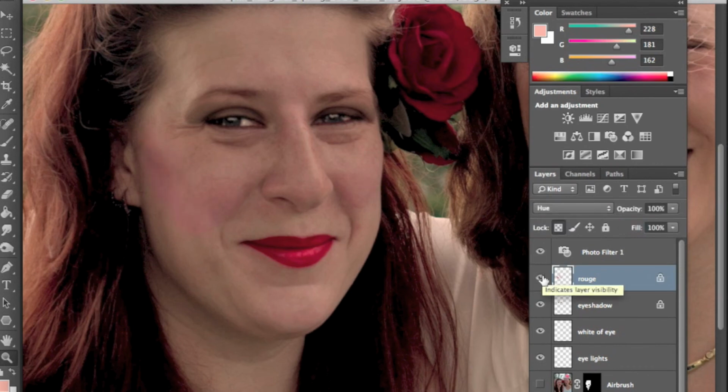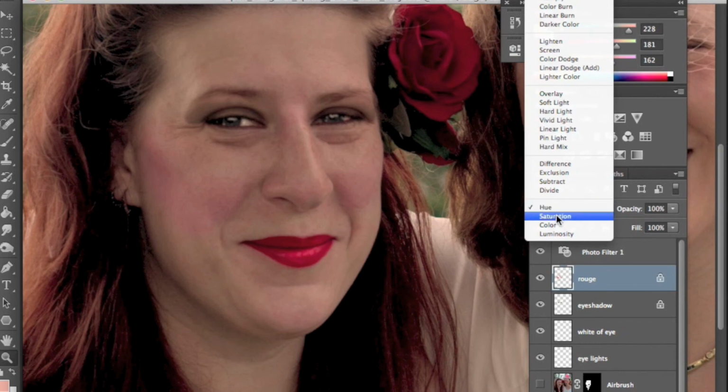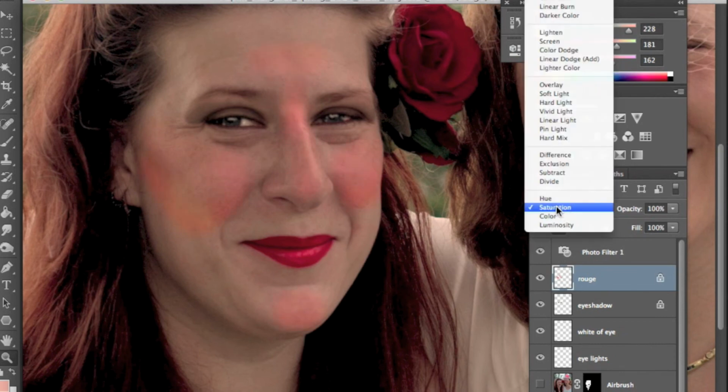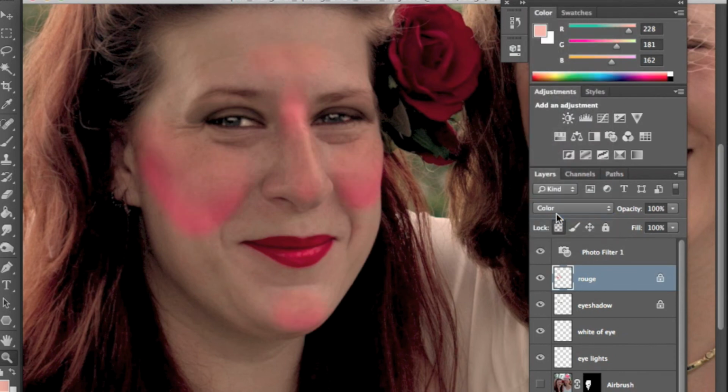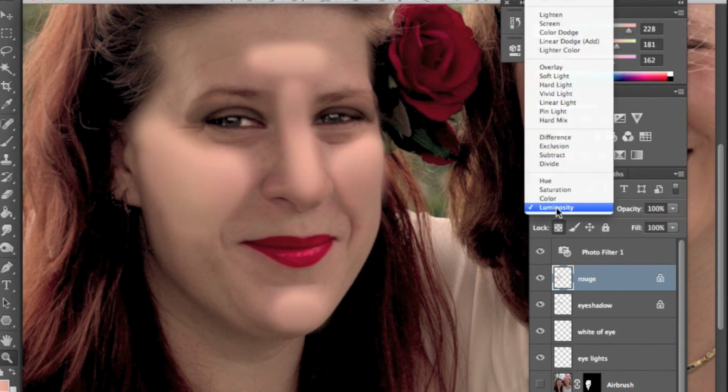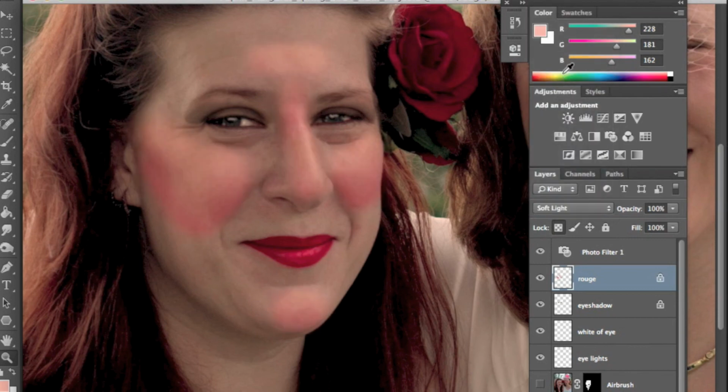See the difference? You could also use saturation or color. You just want to find the option that blends the best. Soft light's pretty good too. But if it's always too hard, you can always turn down the opacity. So soft light's not too bad.